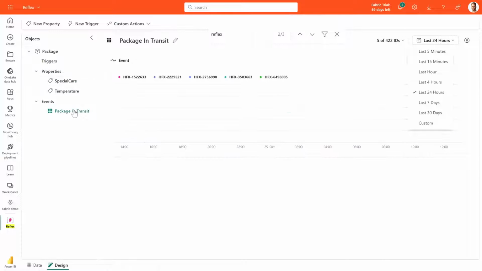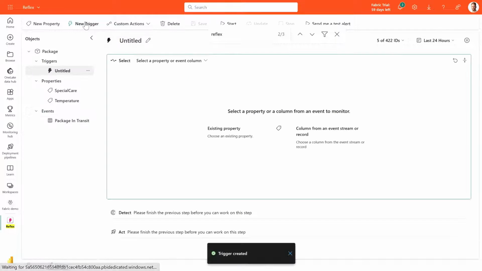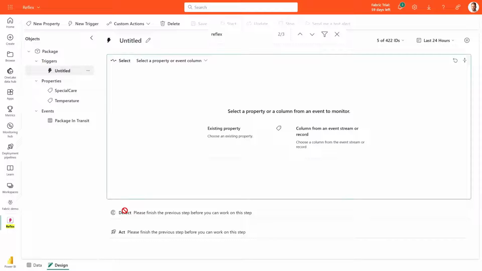And that's fine. Now I have the data that I want to work with, but I want to set up now an actual rule so that we can start acting on the data. I do this by creating a new trigger. And in the new trigger menu, there will be 3 new views appear. So we have the select view, we have the detect view beneath, and then finally the act view. And we need to go through all of these 3 steps to set up our Data Activator reflex workflow.